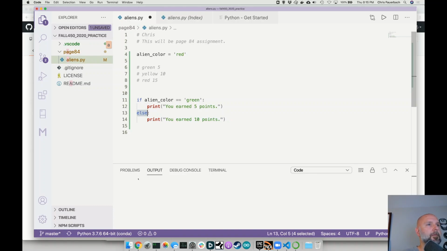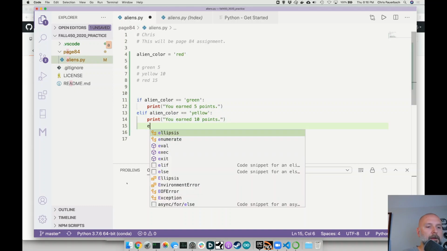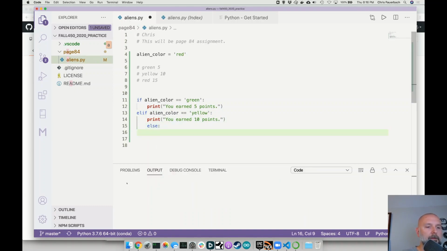elif alien color is equal to, I don't remember, yellow. That's why I have code comments. So now I remember. Else, whoops, fix that indentation. Print, you earned 15 points. Is that right? It looks right.